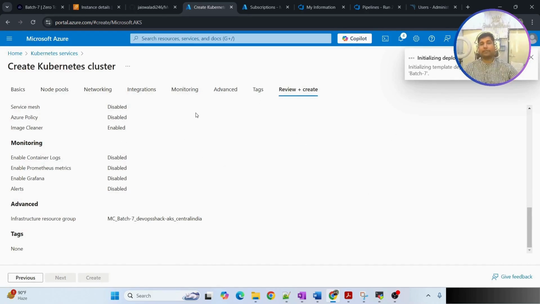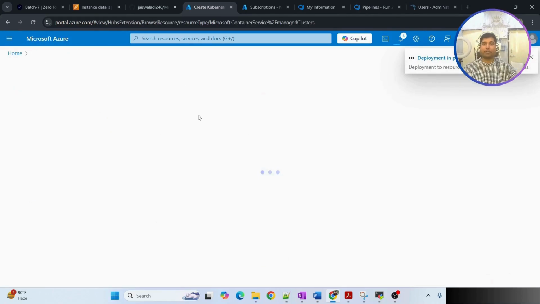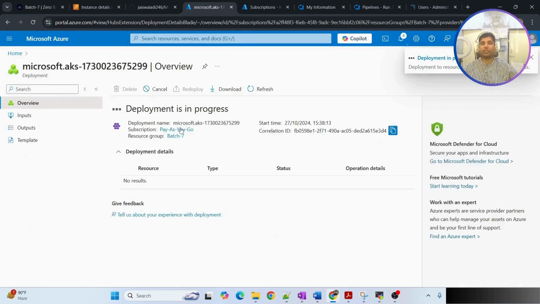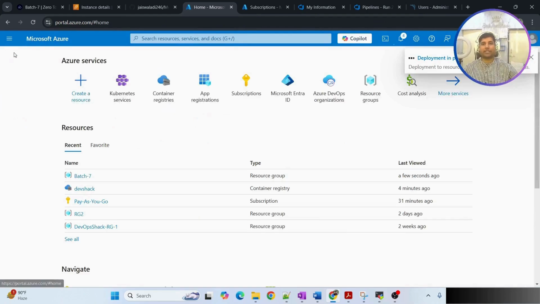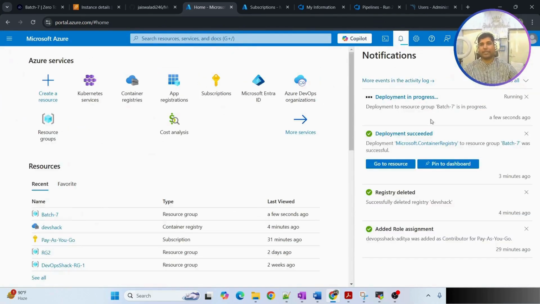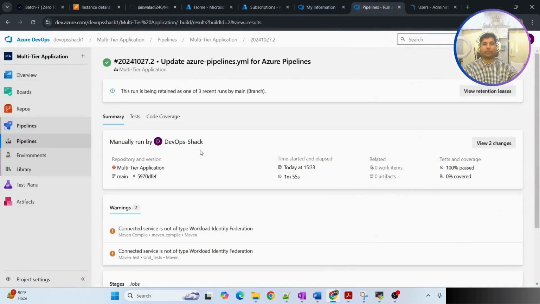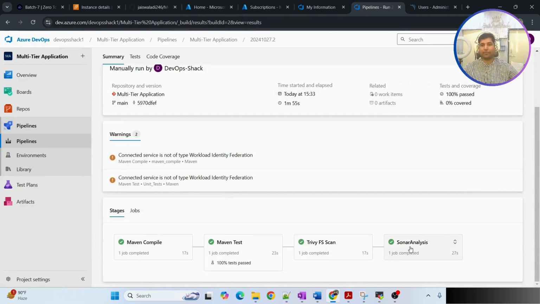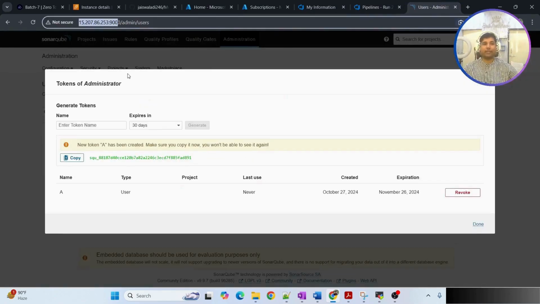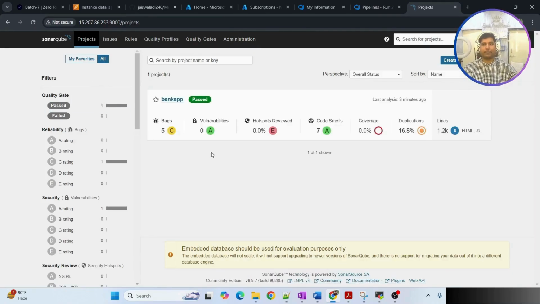And yeah, creation of this AKS cluster may take some time because it's quite a long process. We will just leave it, and once it is completed, we will be notified here itself. Okay, now we can go back to our pipeline, and stages are fine. Sonar is also done. We can verify by going to projects. Here we can see that SonarQube analysis is working fine.